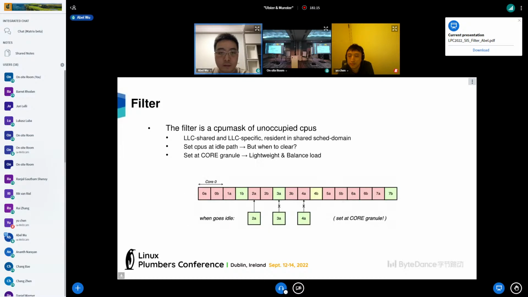Okay, let's check how the filter works. The filter is a CPU mask resident in the LLC shared scheduling domain. It is supposed to contain idle or SCHED_IDLE CPUs along with some false positive CPUs. The CPUs are set into the filter when they become idle at core grain. Please see the figure below. The number indicates core numbers, and the alphabet shows the SMT siblings.